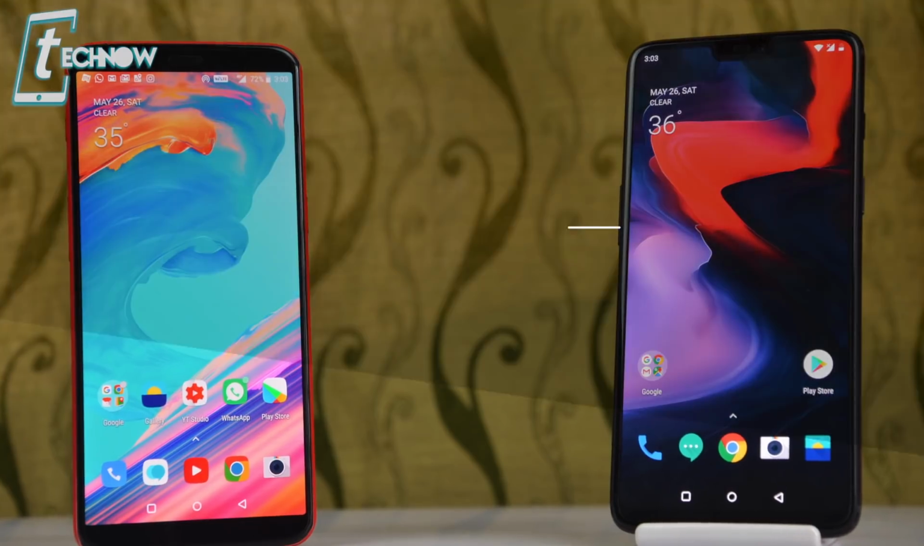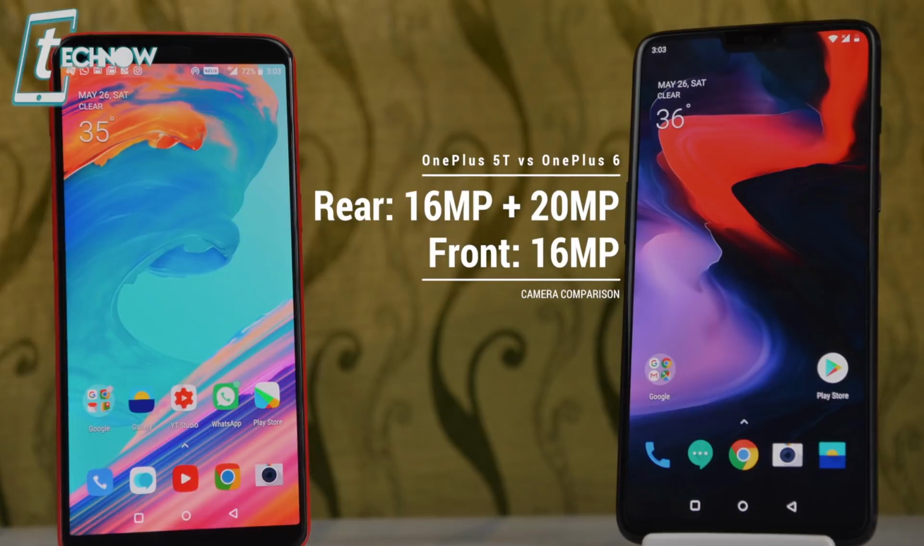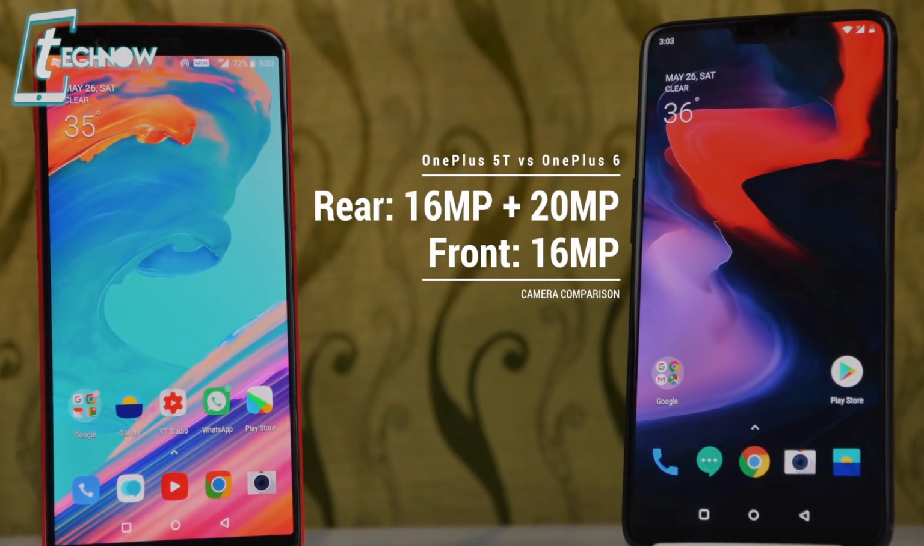as the front camera. On both the smartphones we have rear cameras of 16 plus 20 megapixel, and on the front camera both the smartphones have a 16 megapixel sensor. But as we know, megapixels aren't everything, so we'll go deep inside the camera comparison. We'll be comparing the photos as well as the videos in every situation. So let's go.